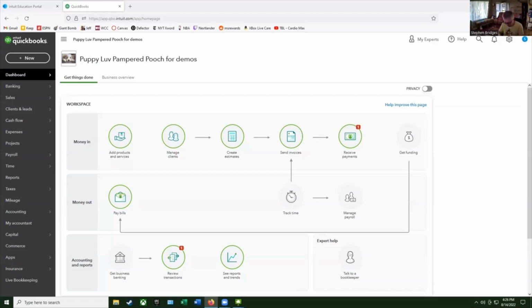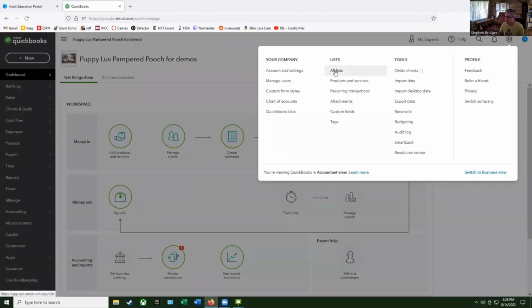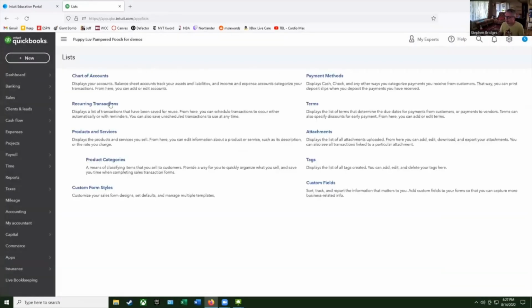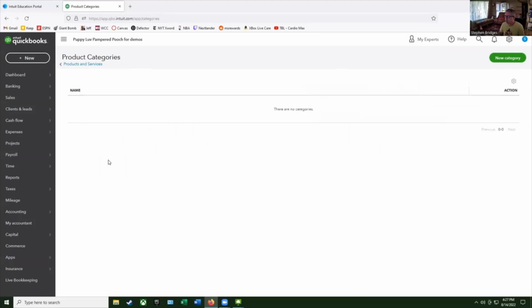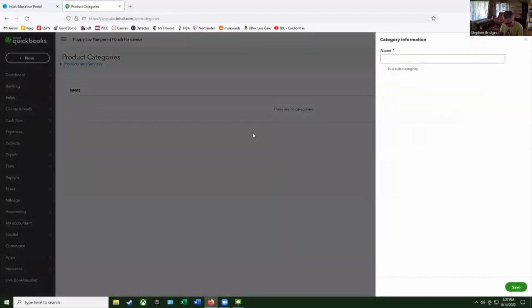And so here's how we do it. Choose the gear. And here's the gear. We're going to do all lists. So the first thing we're going to do is product categories, not products and services yet. We're going to do product categories. And there are no categories right now. So we're going to go over here and click new. We're going to create a new one. New category. So it's going to be full pet groom.